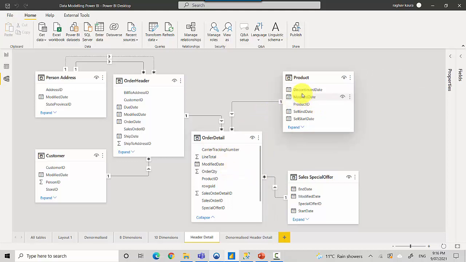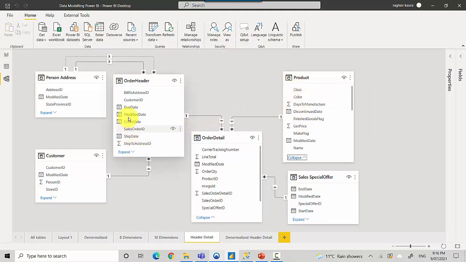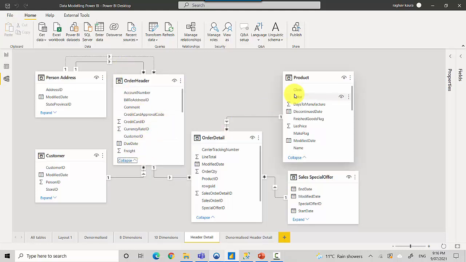So for example, if I've got color, let me expand this, and maybe if I wanted to see the freight amount by color, it will not work because it will just not filter. Though the values in the order detail table will filter nicely, the values in the order header table will not filter nicely.